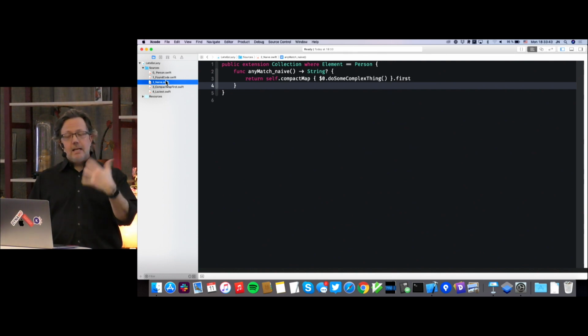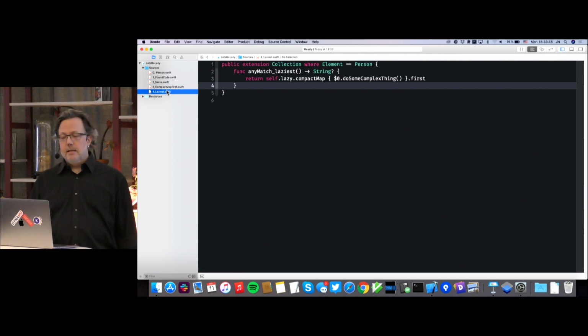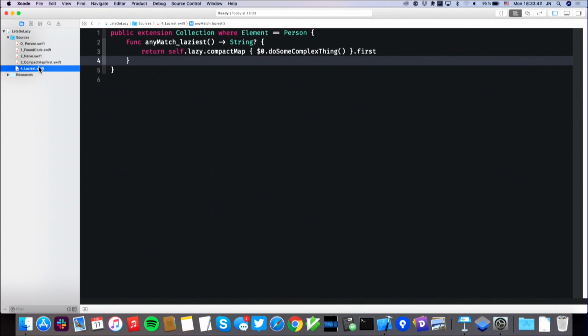The lazy collection version of this is to say self.lazy.compactMap, the exact same thing. So the magic is all in this lazy. What this lazy does is it returns a new object that is a lazy collection, which wraps up your original collection. And what the lazy collection does then, when you call compactMap, it gives you back another lazy collection that wraps up this transformation you send it.